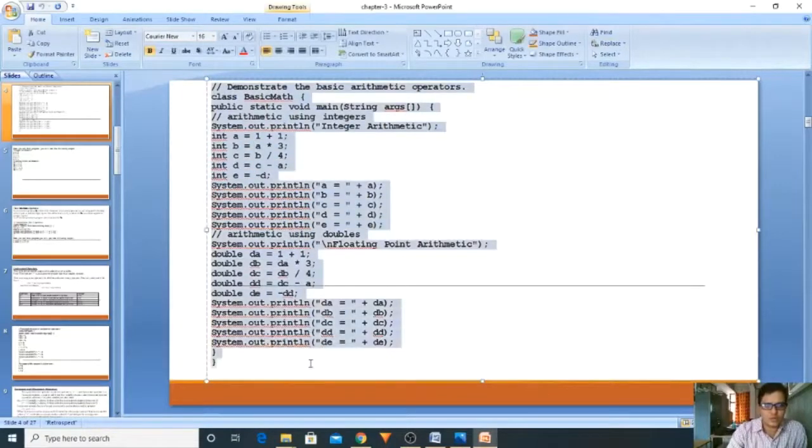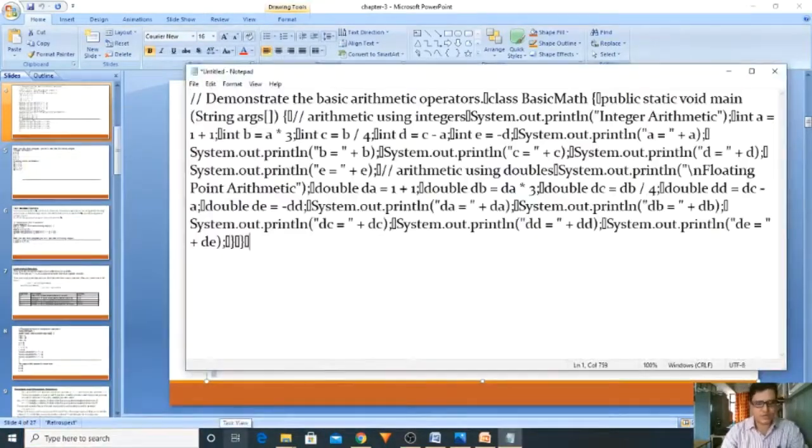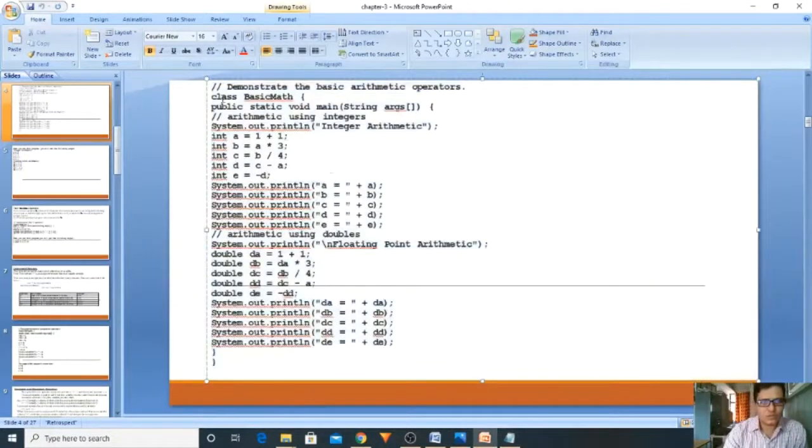Now I am copying this program and taking Notepad and pasting it here. You are identifying a lot of mistakes that are there. Okay, anyhow we will copy and paste it.